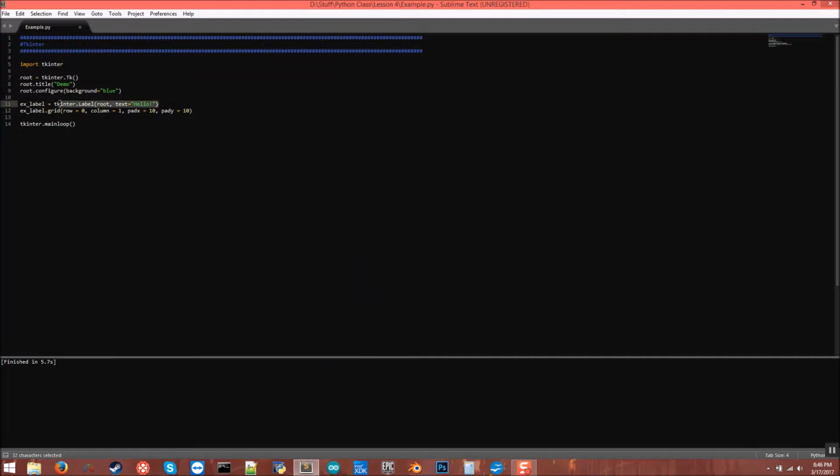So here we've made a label. We've made a Tkinter label. Now we have to actually put it in the blue box. So xlabel.grid, this is a built-in function that you can do on labels. Row 0, go to column 0.